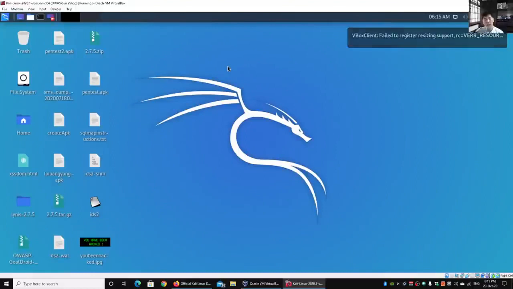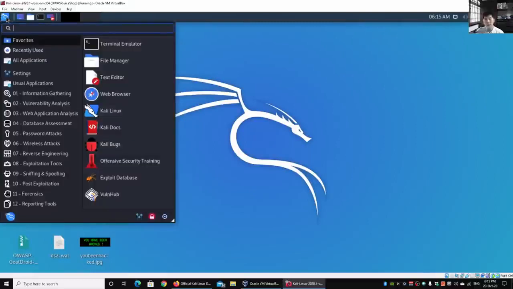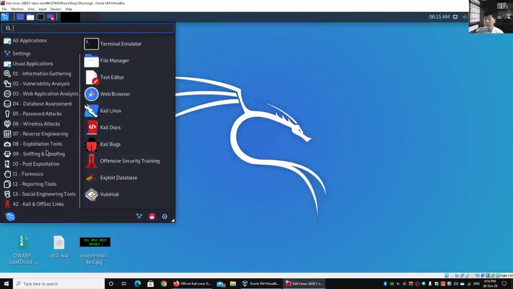One of the important places we will look at is the top left corner. This is the manual of Kali Linux, and they have broken down all this different software for us. You have your favorites, recently used, and so on and so forth. But the more important ones here are 01, 02, 03, 04, all the way to number 13.